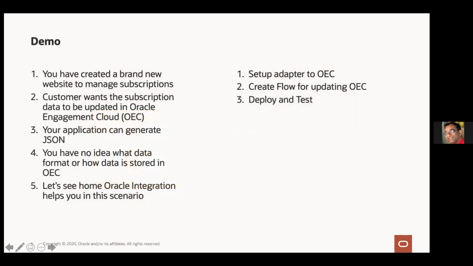So let's understand what exactly this context is. You have built an application, and this application does management of subscriptions for the user front end, right? So you may have a mobile application or a web application where users come and look at what subscriptions they have. They can add a subscription, they can delete a subscription, they can change subscriptions.